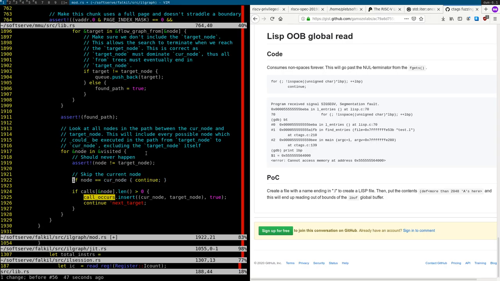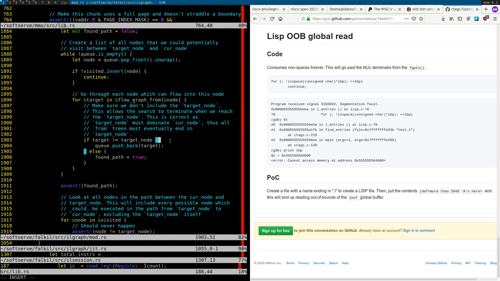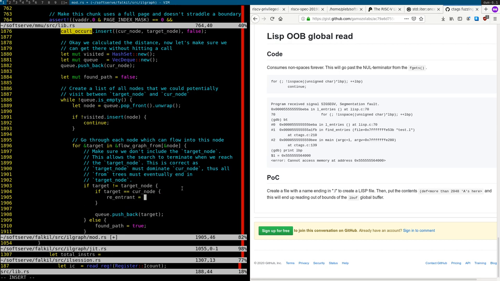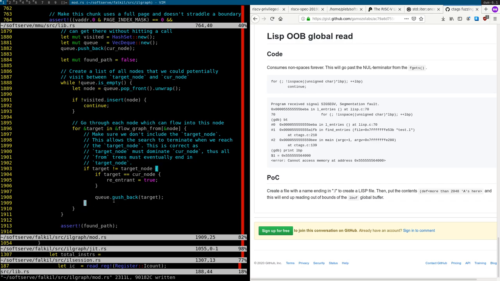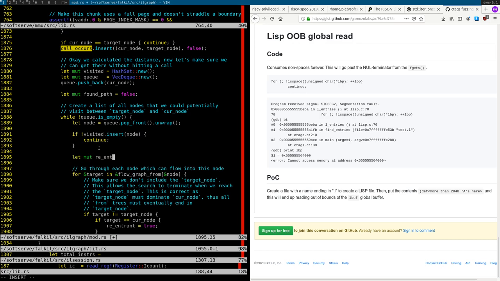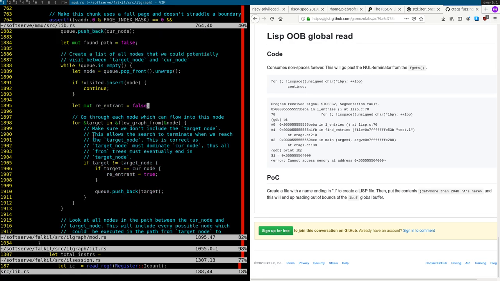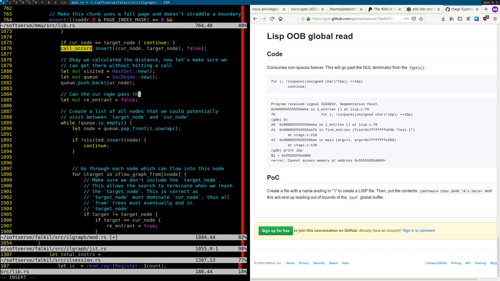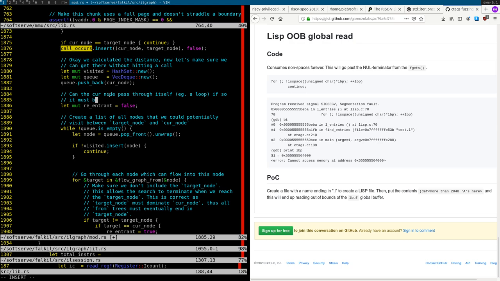So what I want to do here is I want to say, if pushback, if target is equal to kernode, re-entrant equals true. And then here I'm going to say let mut re-entrant is equal to false. That's during the traversal. So we'll say re-entrant, can the cur node pass through itself, e.g. a loop? If so, it must be checked as well for calls.